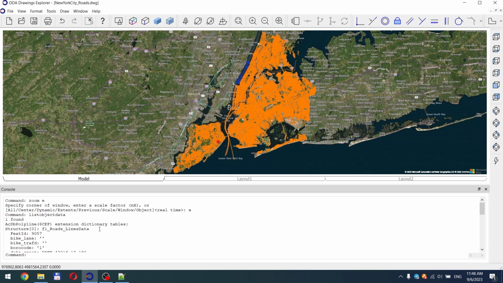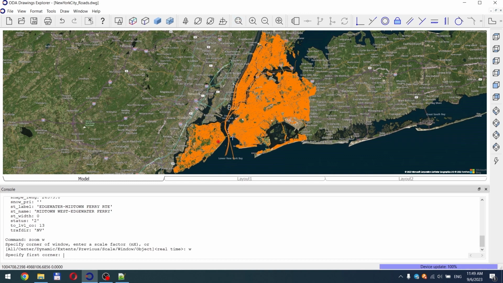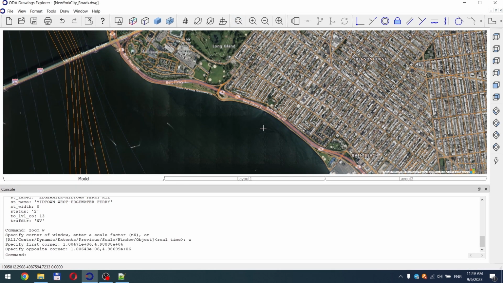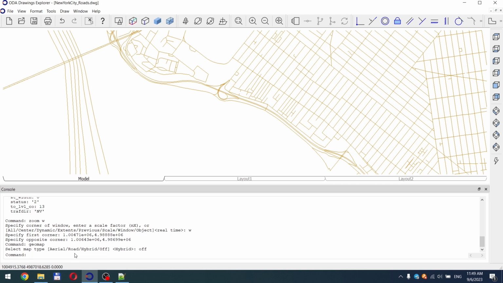Here we can see table name, F1 roads lines data, and a set of its fields. For example, field full street, which means full street name. Let's do some queries on those roads. First of all, let's zoom into some smaller area. And let's disable map so it won't disturb us. Now we need to create a map3 element that would store our query. We can do that with command add query current drawing.